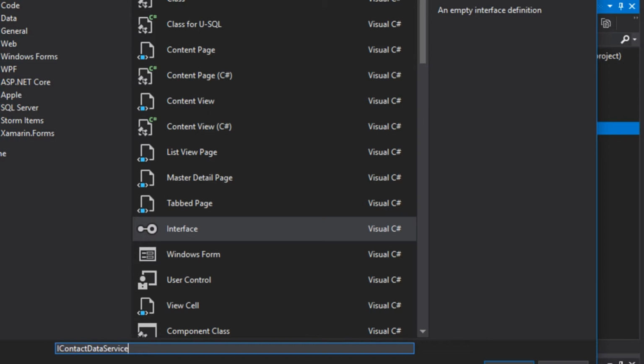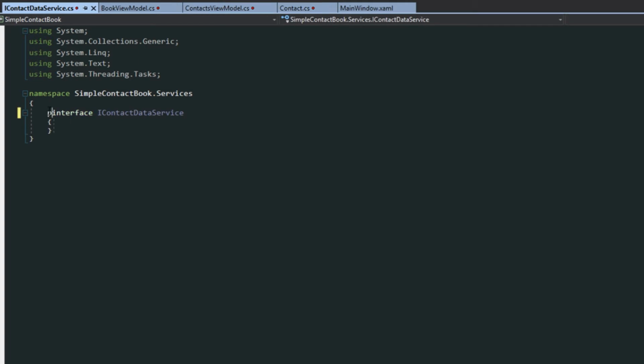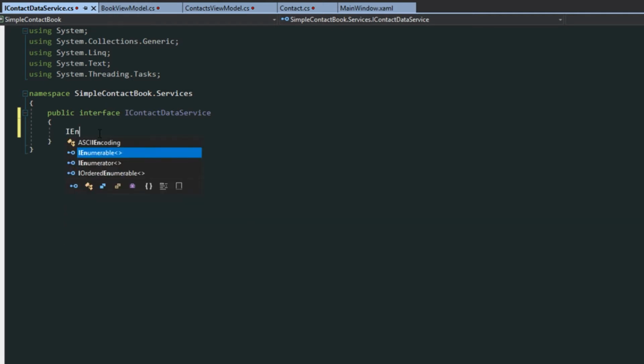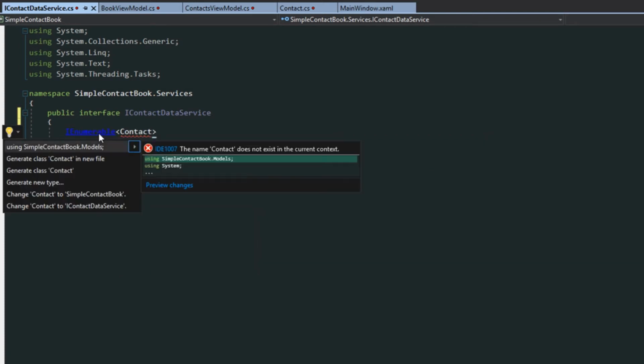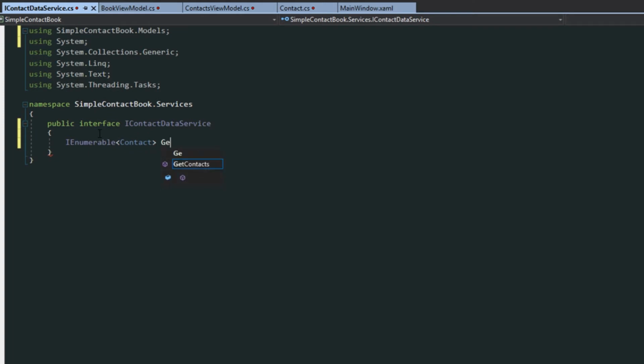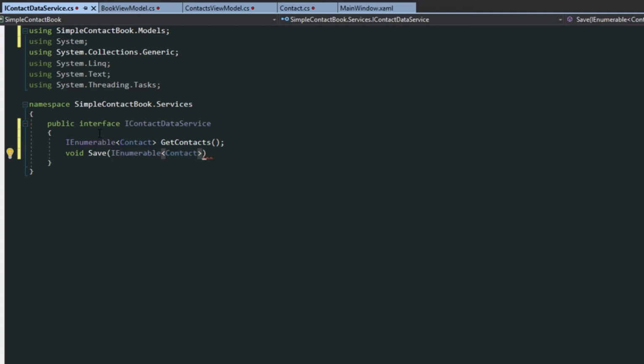data service. Add that, and we'll go over here to our interface, we'll make it public, and then we're going to set up some methods. The first thing we want to do is create an IEnumerable like we were using earlier. IEnumerable Contact, we want to add in that model there, and we'll call this just GetContacts. And then we're going to do a void Save for when we want to save our contacts, and we're going to pass it a collection that we have, and we'll just call this contacts.